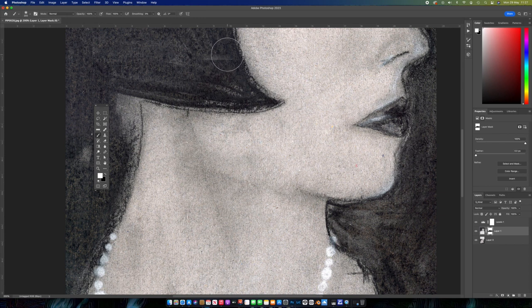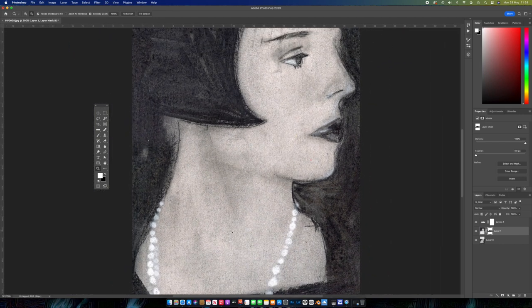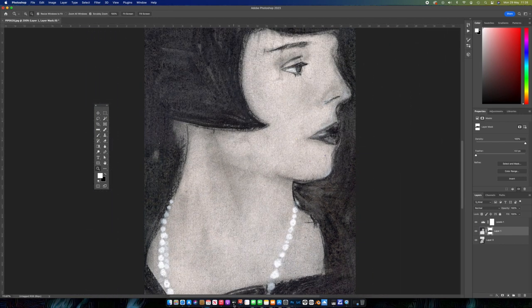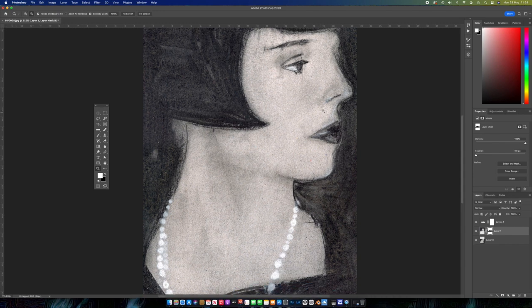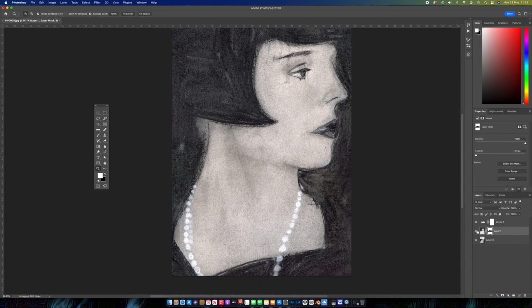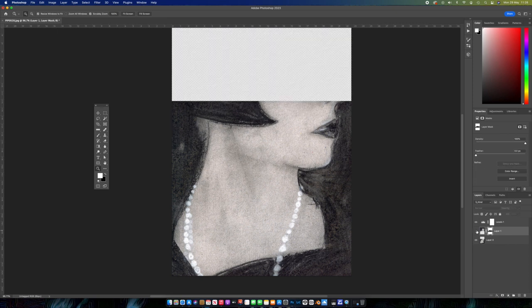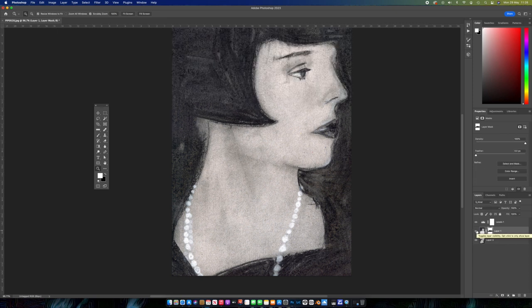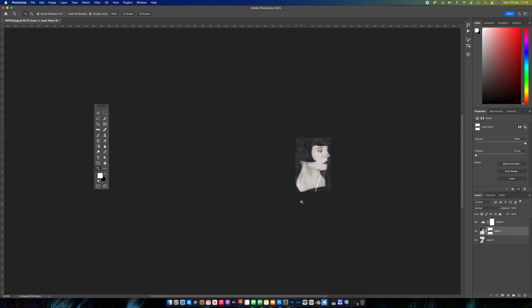If you do start to go over and you start seeing the background below it, you can come in by changing your colour from black to white and brush it back in. And now if we zoom out, we've got all the sharpness that we need, and we've got rid of that joining line which is in between them both.